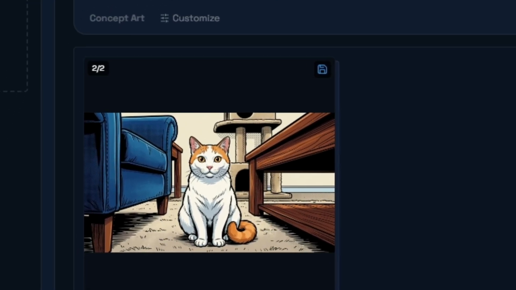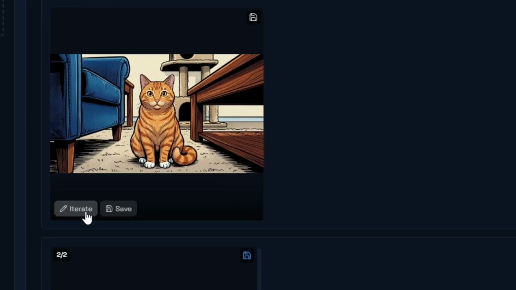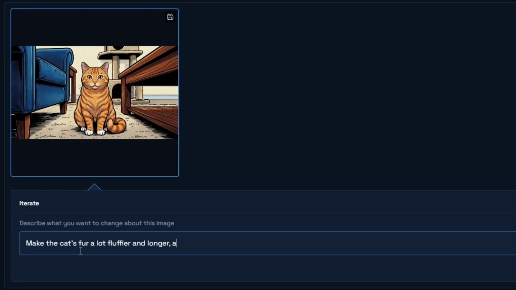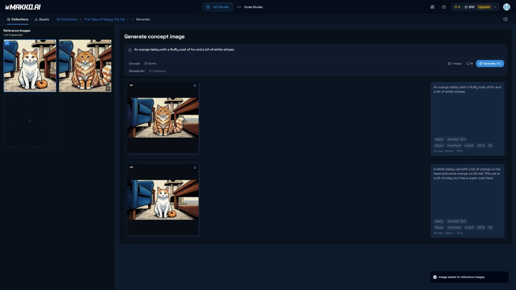The result comes back. Bigotes, but his coat is not fluffy enough yet. We iterate, more fluff, white stripes, keep the white paws. The iteration comes back looking right, we save it. Now we have two reference images.